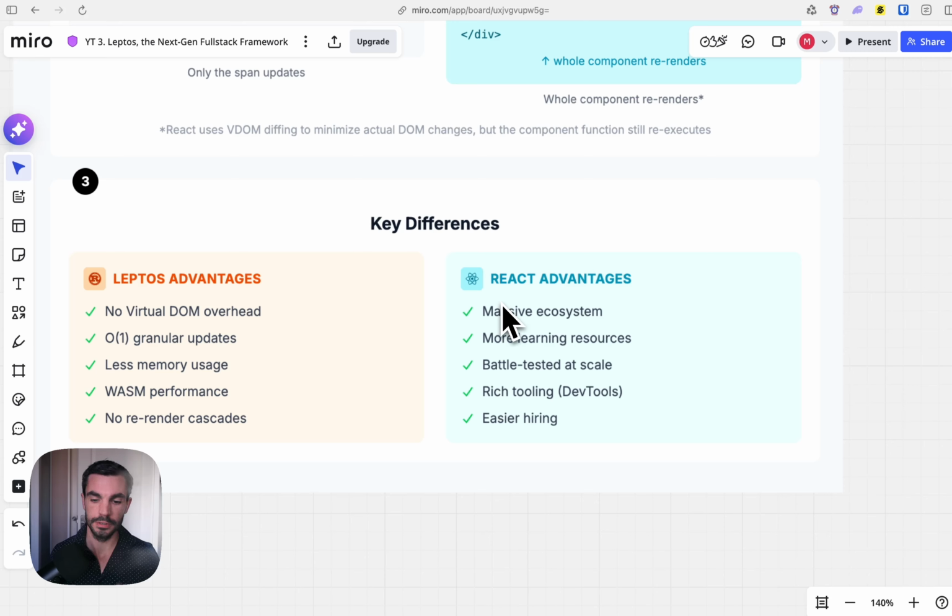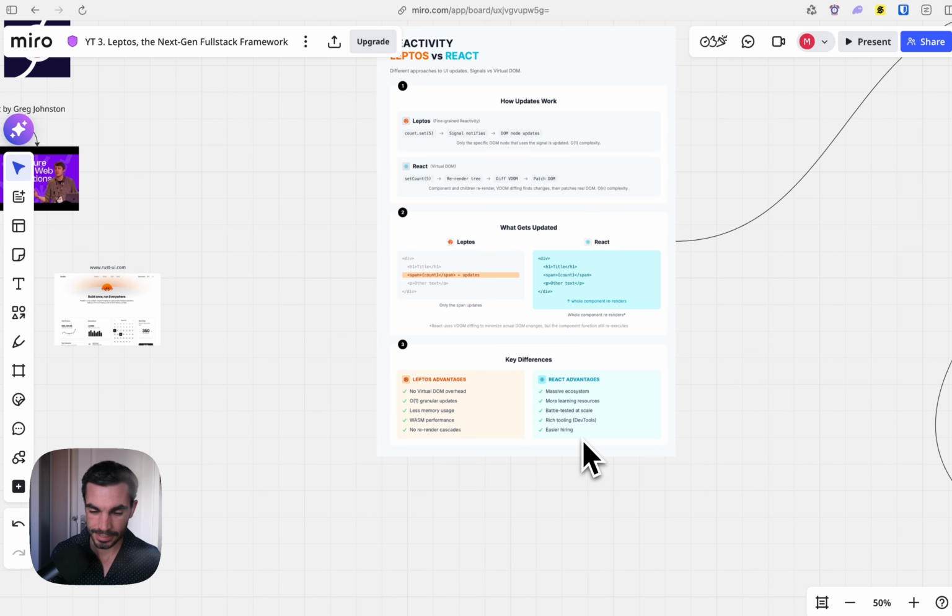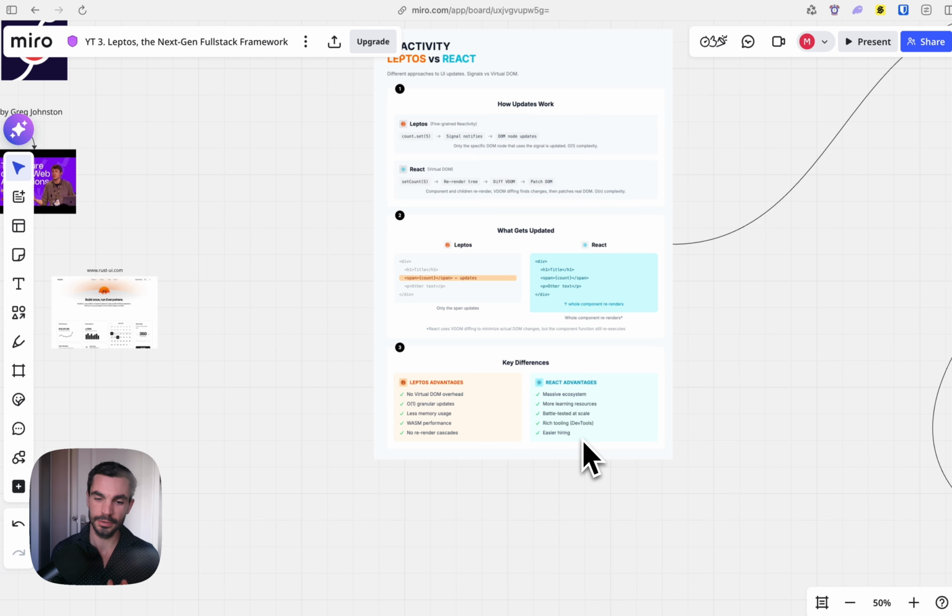Also, of course, React still has advantages, because the ecosystem is better at the moment. More learning resources, better tested also at scale. It's not yet the case for Leptos, to be honest. Also rich tooling with dev tools, easier hiring at the moment, but probably in a few years, we will see. Okay, so hopefully the difference between React and Leptos is clear for you.